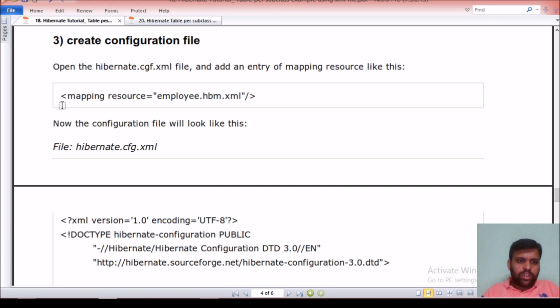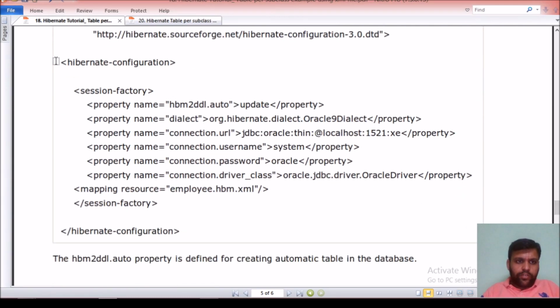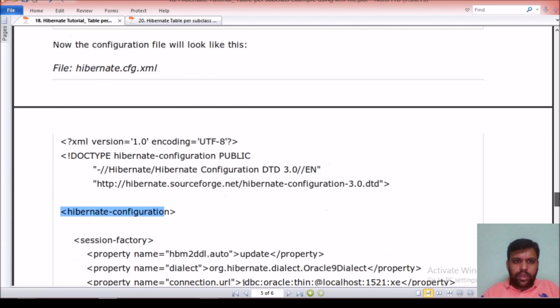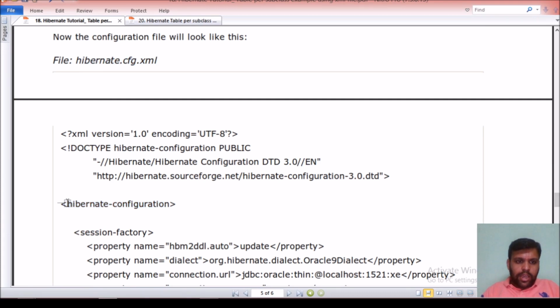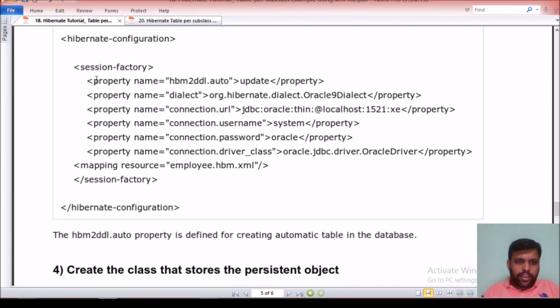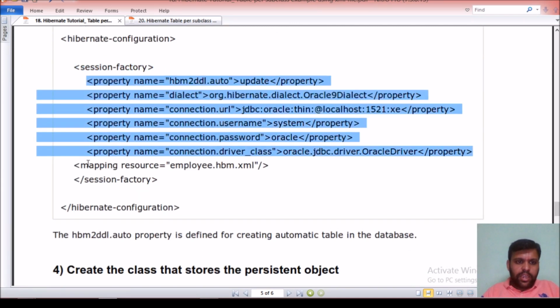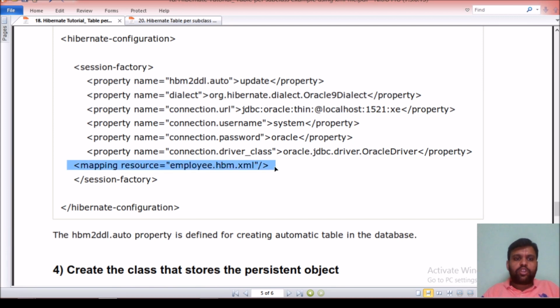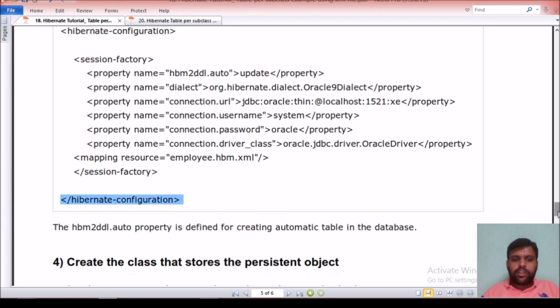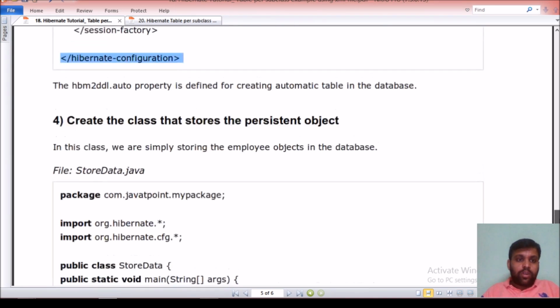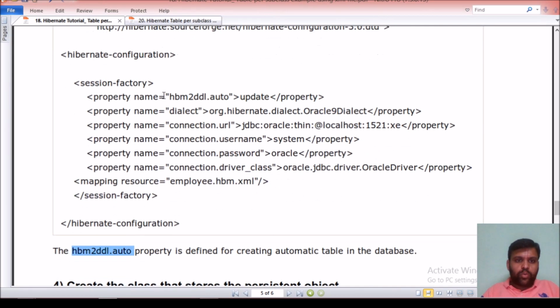Now let us see the configuration file. It is as it is. You just have to use the mapping file in it. So, Hibernate configuration tag, the name of this file is hibernate.cfg.xml. Within that is the session factory tag, and within the session factory tag all the database properties, and the most important thing is the mapping resource file. Then complete your session factory tag, then complete the Hibernate configuration tag. And the last one, the hbm2ddl.auto property, is most important over here to create the table automatically.